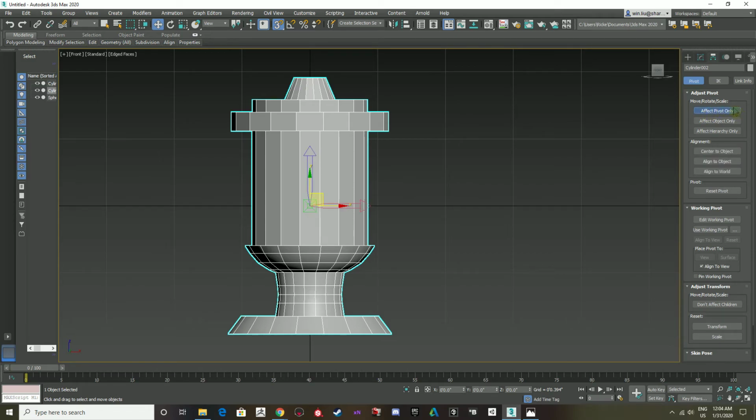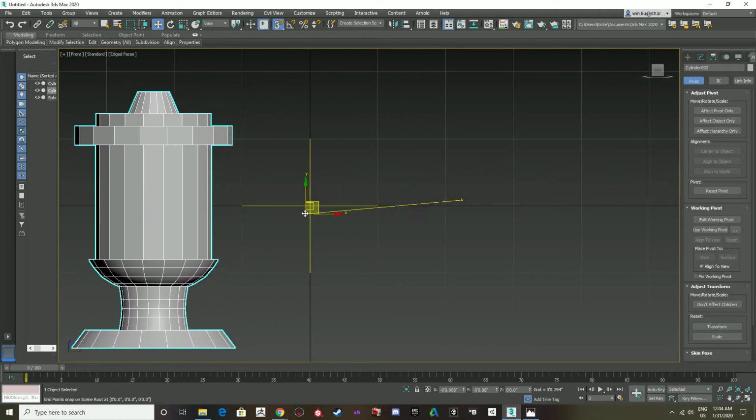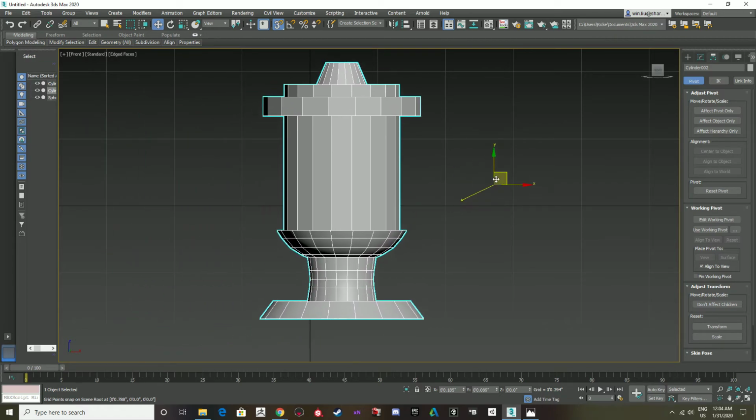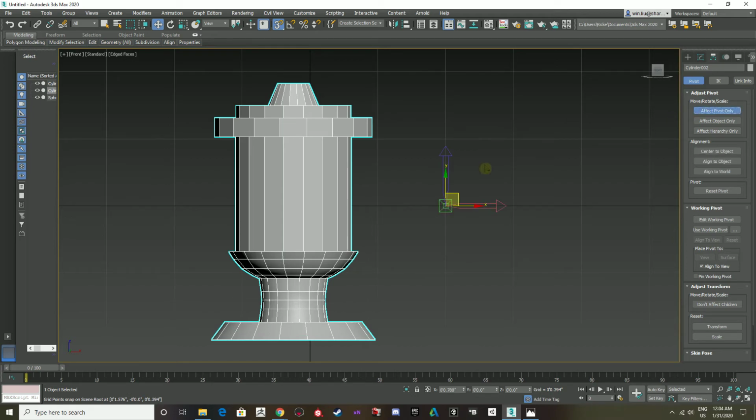So you know this is highlighted. Now we can control where our pivot is. And so wherever our pivot is will be where our model will move according to that pivot. See that? But we want it to be down here. So we need to turn on our snaps because we want to snap our pivot to the bottom of our lantern. So we go up here to snaps.